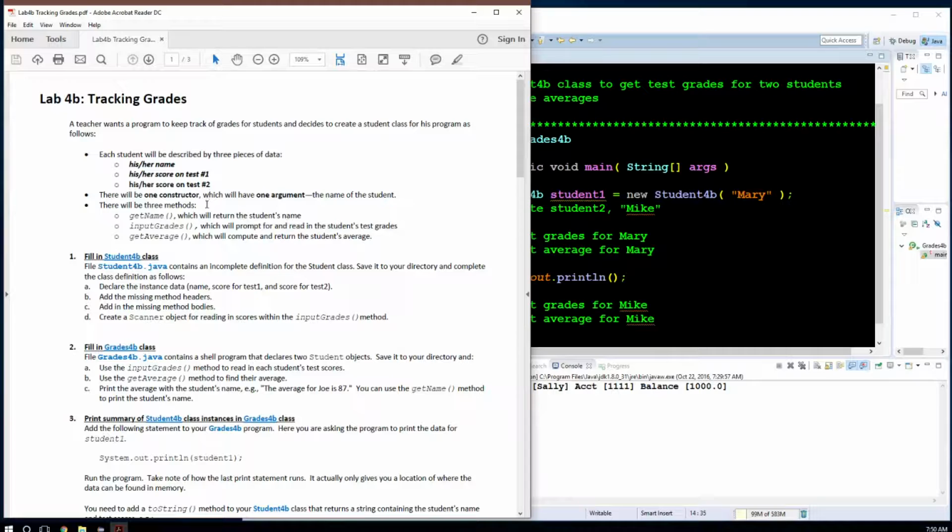And then that student class will have 3 different things it can do. I can get the name back of the student. It'll return the student's name. Input grades, which will prompt for and read the student's test grades. So it'll output, hey, enter in Mike's grades, and then you'll enter in Mike's. Then it'll read in Mike's grades from the standard input, and it'll get the average. So it'll calculate the average and return that back.